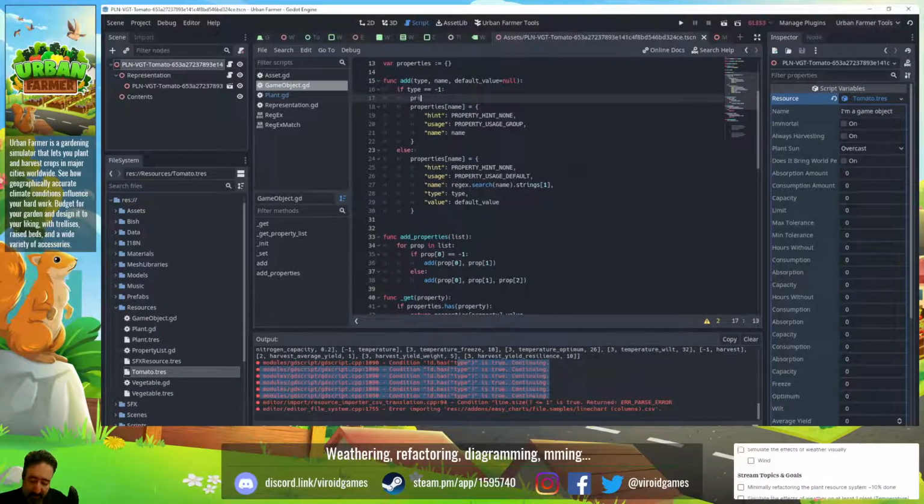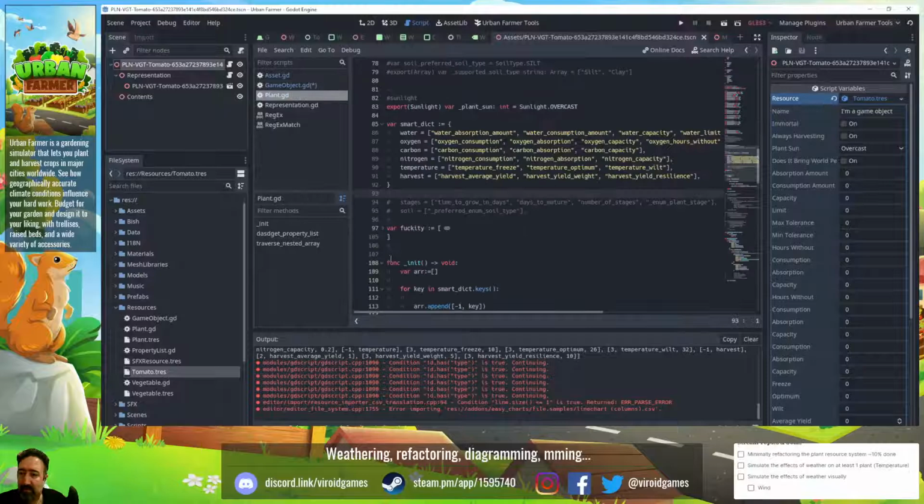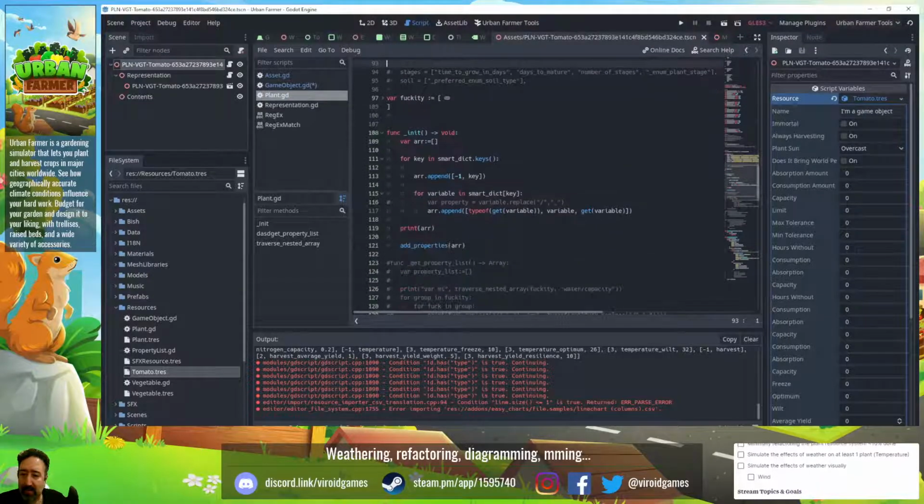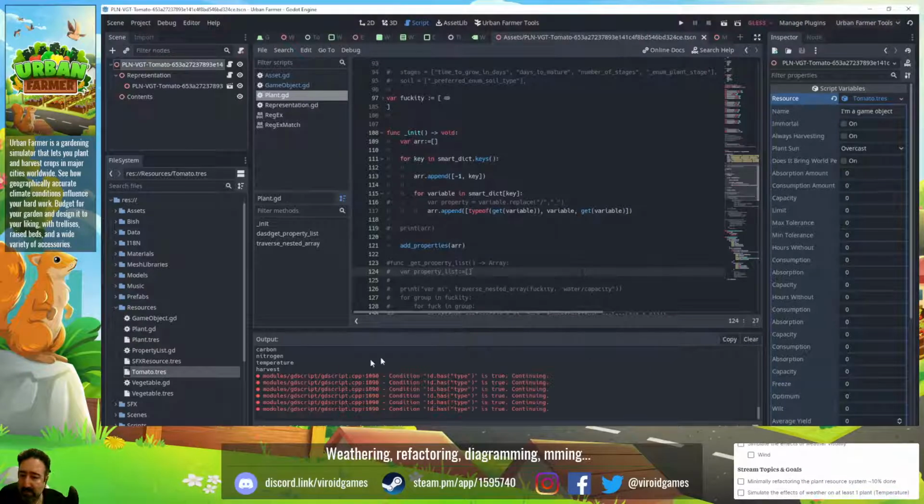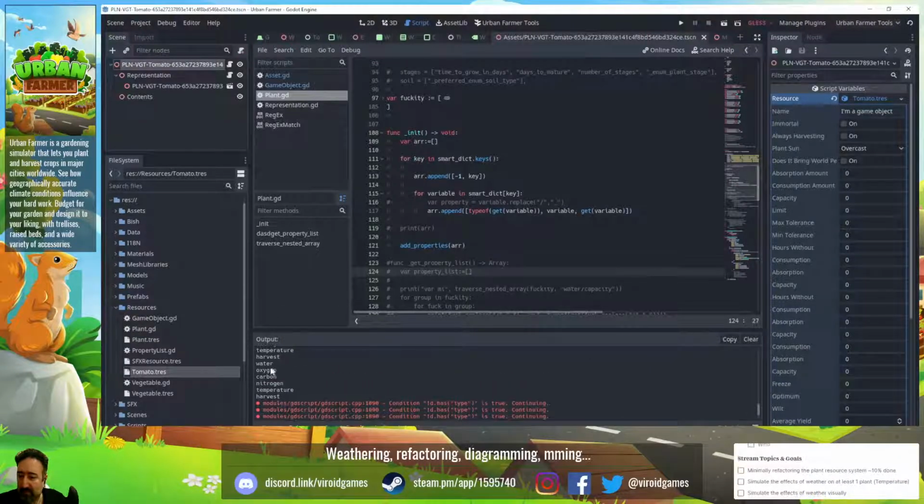Why don't we print out just the name of that group? Because we do know this is happening. Let's comment you out. Let's clear you to this. So we do, okay, we have always double output anyway. Water, oxygen, carbon, nitrogen, temperature, harvest. So we do have it.